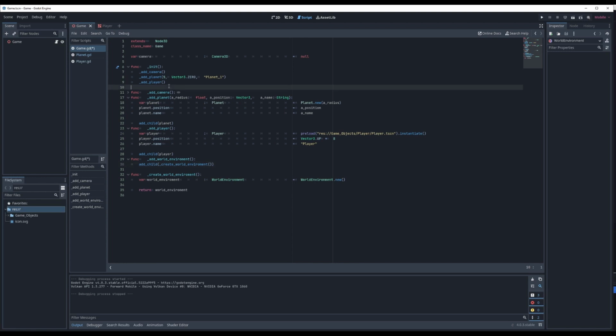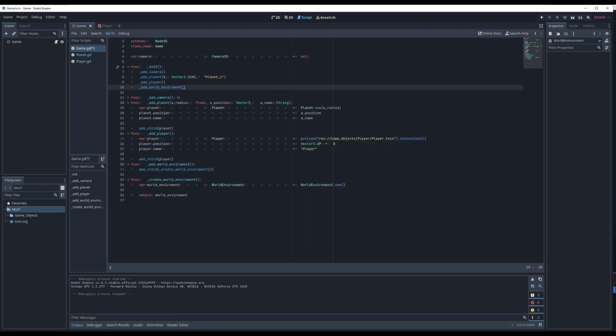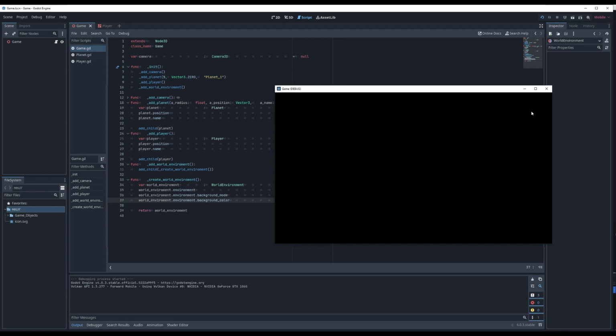Let's call it from the init, and then when we play, we see the standard gray background it has when we don't edit anything about the world environment. So let's set an environment, set the background mode to custom color, and set the color to black. But when we play now, we don't see anything anymore.